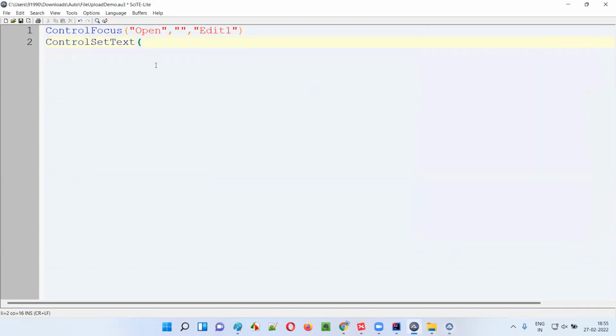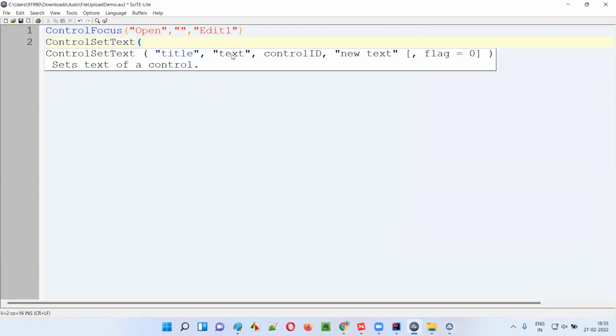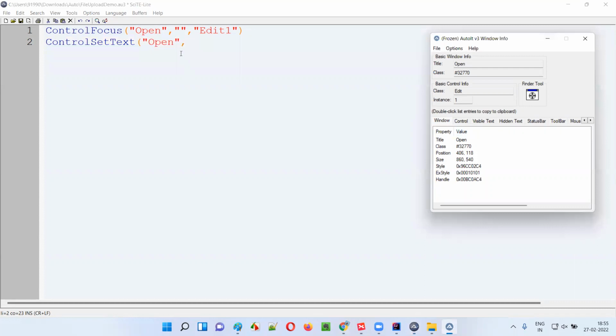There are multiple things here. Let's see. Title should be in double quotes here, then control id, and whatever path you want to type into the text field, you have to type it in the last one. Four arguments are there, 1 2 3 4. As usual, the first three arguments will be the same and the last argument will change. So I'll give open as the first one, and the second one will be simply double quotes, an empty string, without any space. Third one is control ID, which is a combination of edit and one. So here I'll say edit one, and the last one will be the file path.